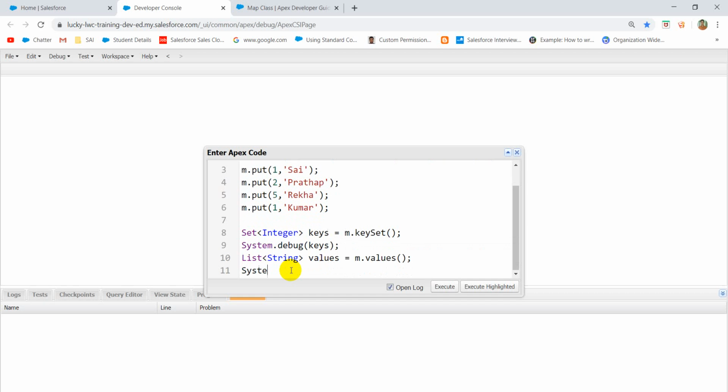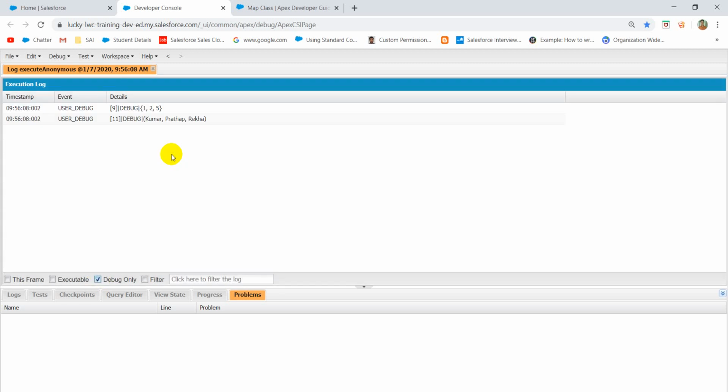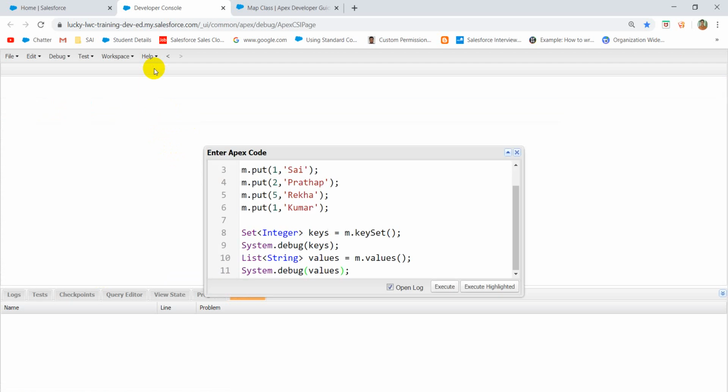How do you use it? System.debug of values. Simple. Kumar, Pratap, and Rekha. So you can store any duplicate value in the map values. You can give one Sai, two Pratap, five Sai again, and then if you want, six Sai also.